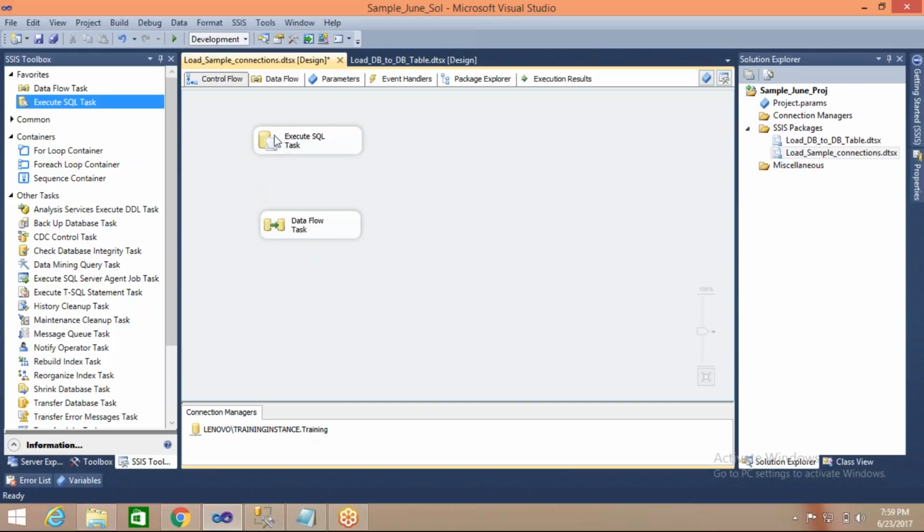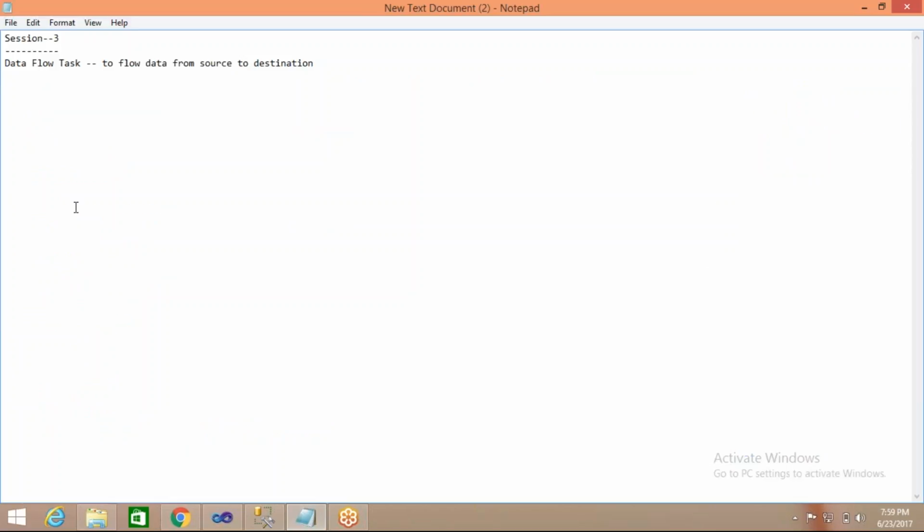So for that purpose, what is the first step? Truncate the table. And what is the next step? Load the data into the destination. First this should happen, then it should come to the second step, right? So there is a dependency.